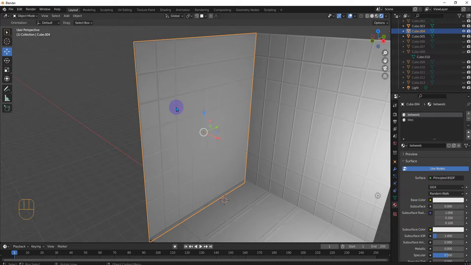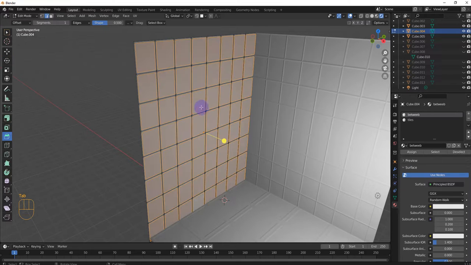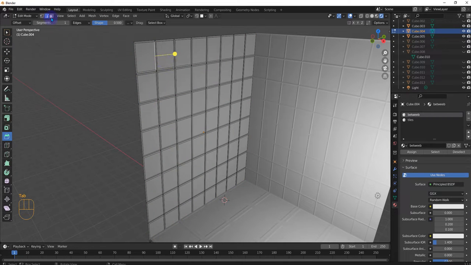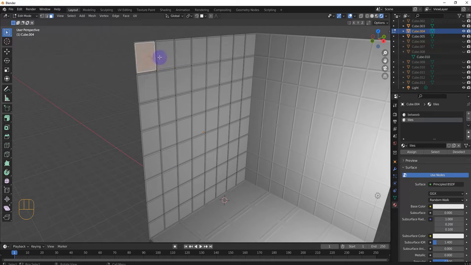Then with this selected, press Tab for edit mode, and we're going to select the faces. So go to face mode. Unfortunately, we can't do the Control Shift or the double clicking to select all these faces. We have to select them by manual labor. All right, there we are.